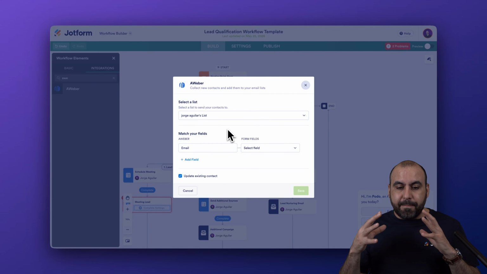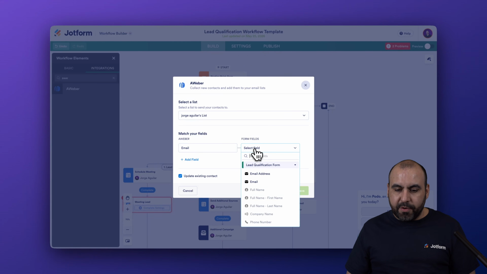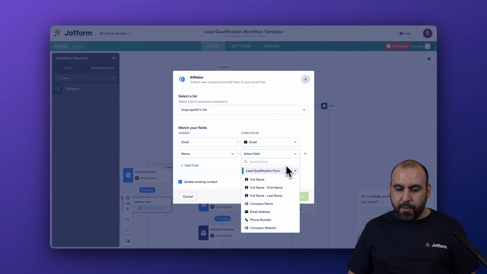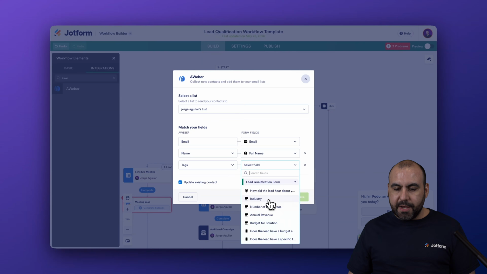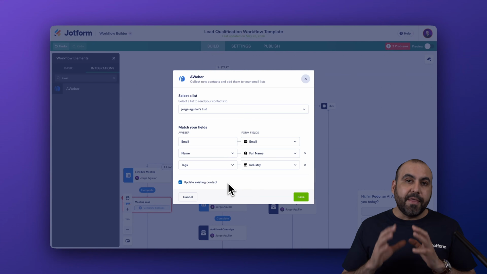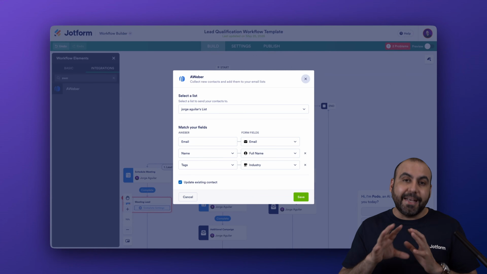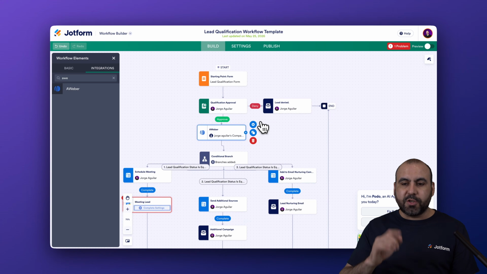Okay, now we need to match the fields so it sends those details over there. So email is going to be matching the email, and there's more details here. For example, the name will match the full name, and tags will match, for example, the industry. I'm going to use the industry as a tag in this case, and I have the option to update existing contact. That means that if we have the same contact, but it has updated details, it's going to update it automatically. So let's go ahead and save this right now and let's go ahead and test it out.